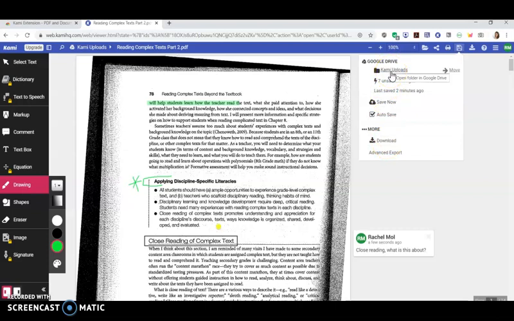And so Kami is going to ask to access your Google Drive. You can say no if you don't want to. There's no real problem to do it. All it does is it creates a folder in your Google Drive called Kami Uploads.